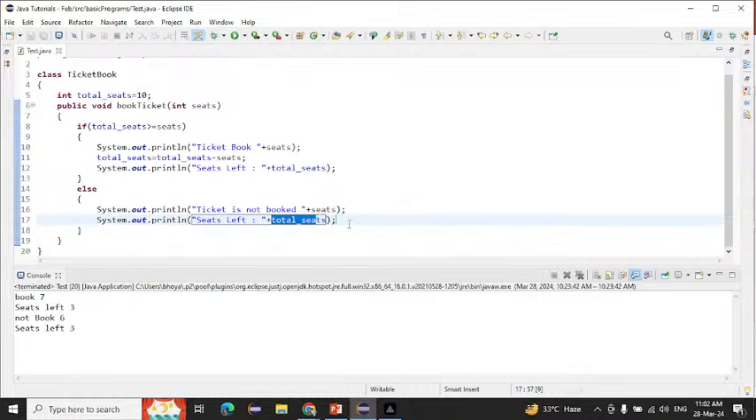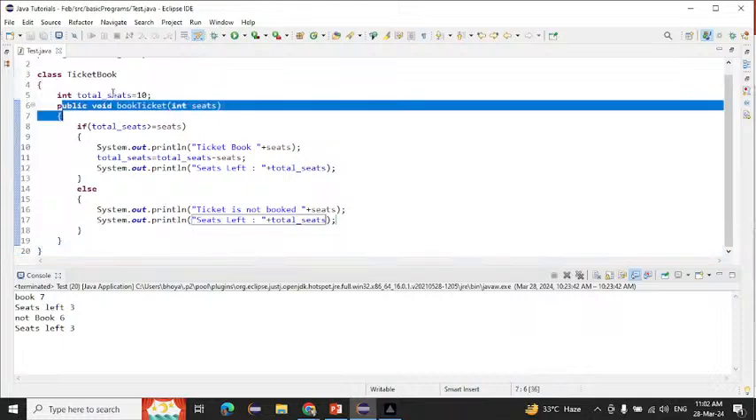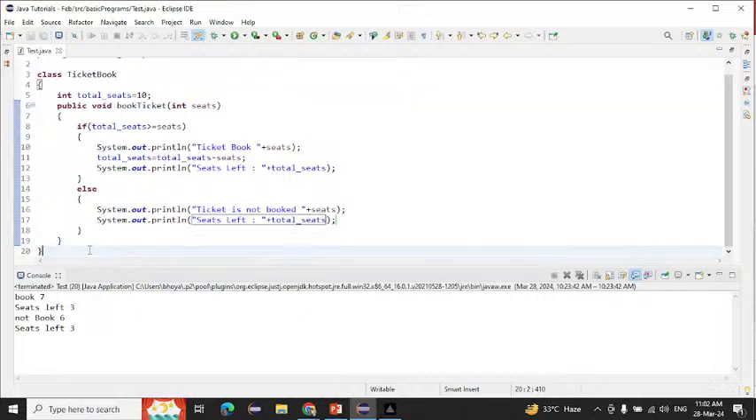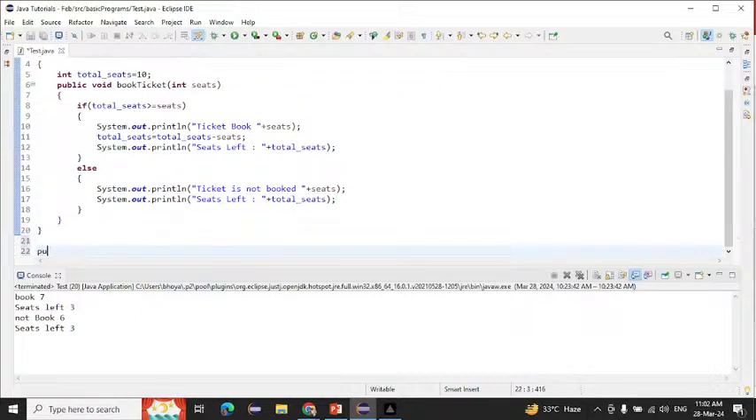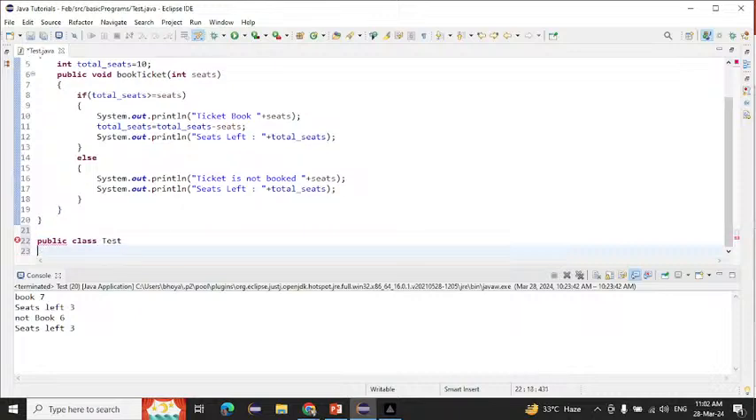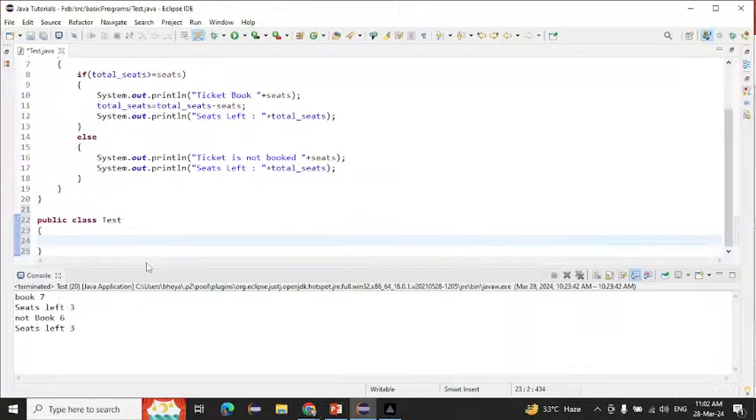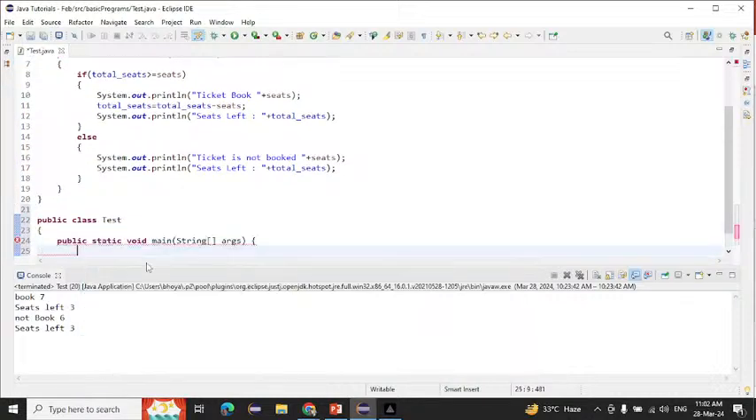Now what is the other thing here? We have created this module, and we have to call this method as well, right? We have to call this method and pass the seats. For that, you can create another class. So I will create another class, public class Take. Inside that I am creating a simple main method. Inside the main method, I will call these things.